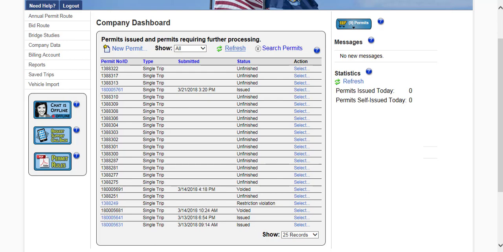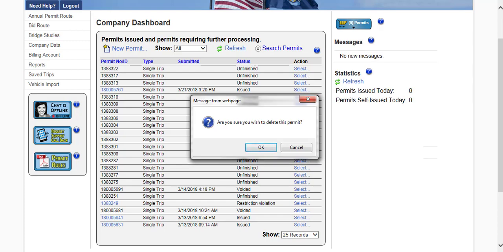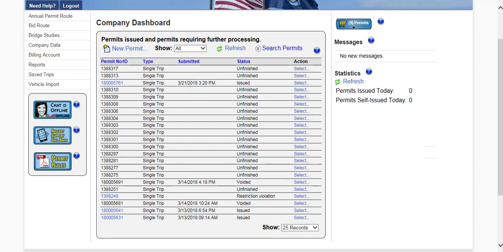The Select link in the Action column performs a variety of actions. Any permit on the dashboard with a status of unfinished can be cleared from the dashboard by clicking the Select hyperlink in the Action column. Choose Cancel Permit from the ensuing list of actions. Click OK from the "Are you sure you wish to delete this permit" message that displays. The permit will be cleared from the dashboard. Alternatively, you can resume the unfinished permits, changing information as needed to issue a new permit.